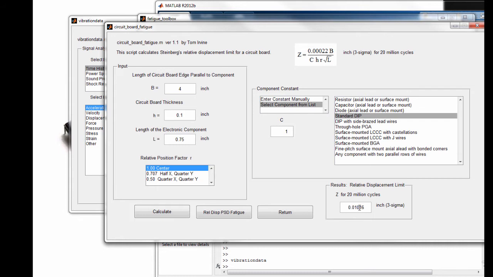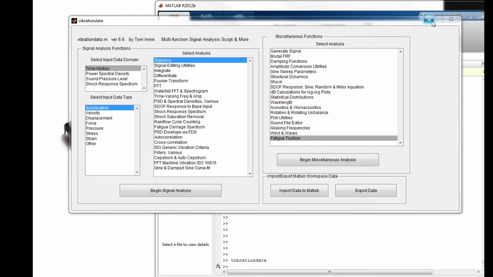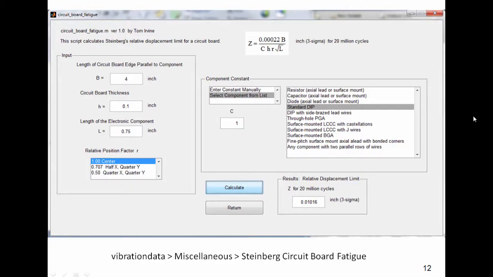So let's keep that number, 10/1000ths of an inch, in the back of our mind. Park that off to the side, and let's see what we're going to do next in our exercise. Here's just a screenshot of what we just did, to help you remember when you do this as a homework exercise.